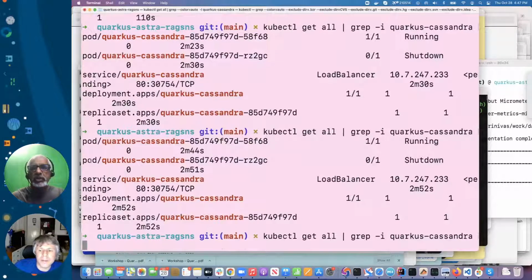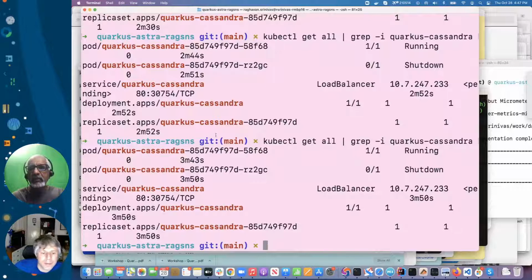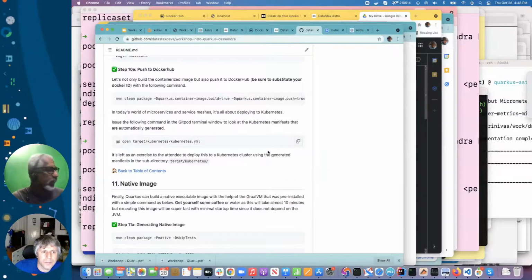So I'm not sure why this is still pending. Usually on GKE it comes up pretty quickly. I will have to debug this and figure out what's going on here. Okay, actually, I'm not going to get into debugging here. It takes a while. So how about we proceed?